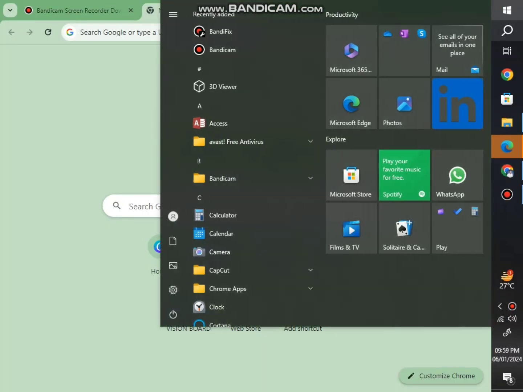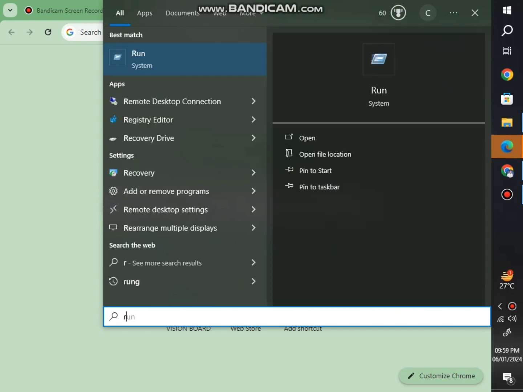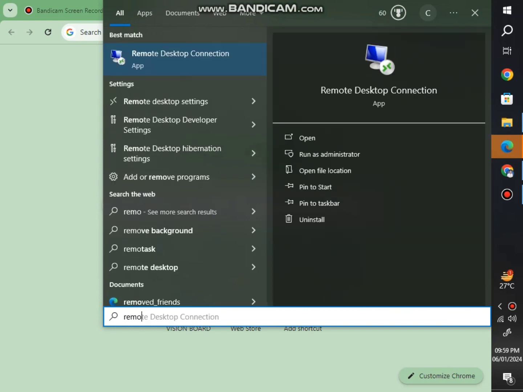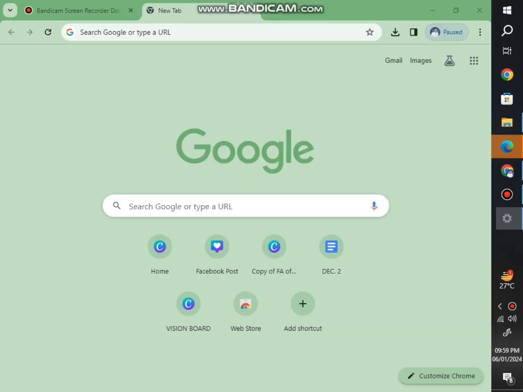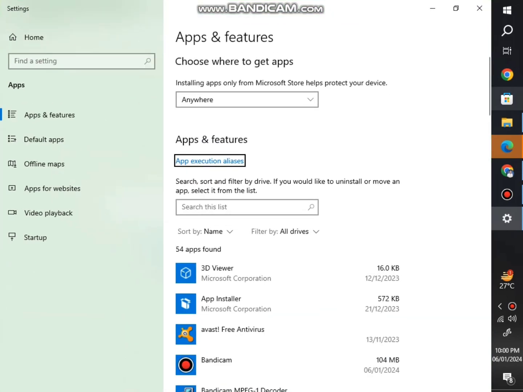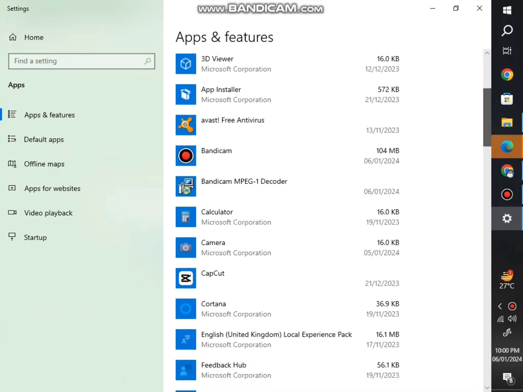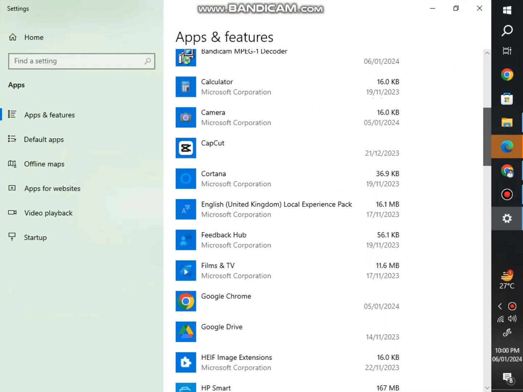So this is one of the ways on how to uninstall or remove a program or application in your desktop. Just simply click Add or remove programs, and then you will be prompted in this Settings window, and then you will see all the applications installed in your desktop. Just scroll to the application that you want to uninstall.